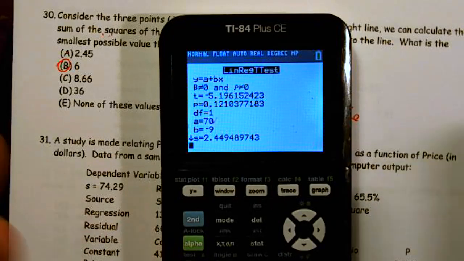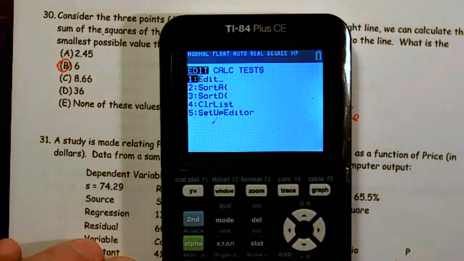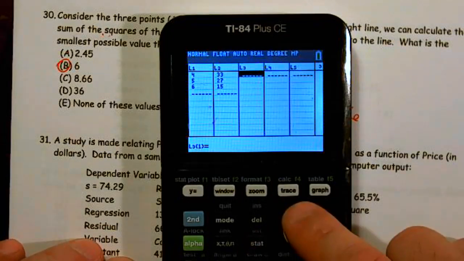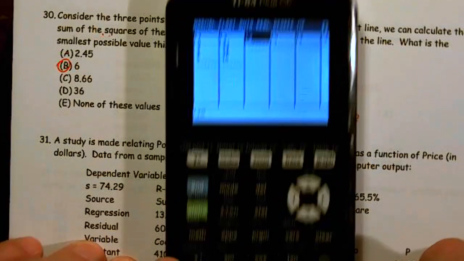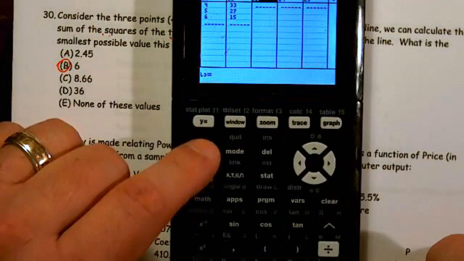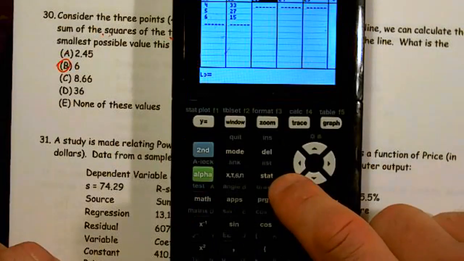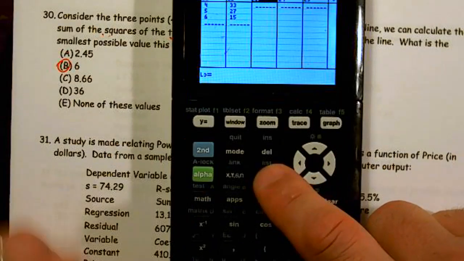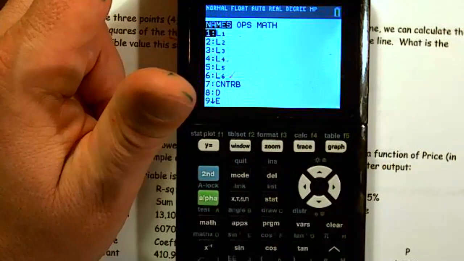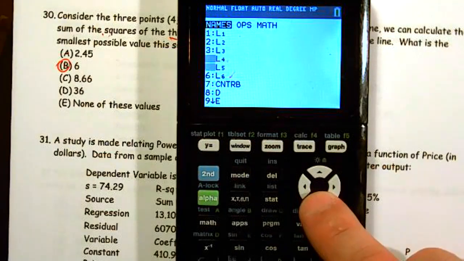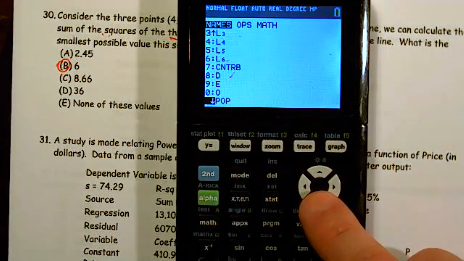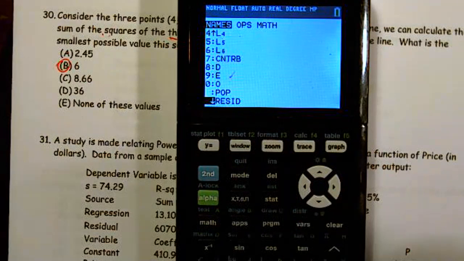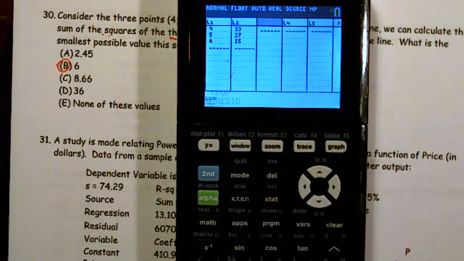Now that that's done, I'm going to leave, go to stat edit, and go up to the top of column L3. I press the second button, and right above where it says stat, it says list. I'll scroll down to the word resid. I don't know where it's going to show up on yours. Press enter, and then it populates the residuals.